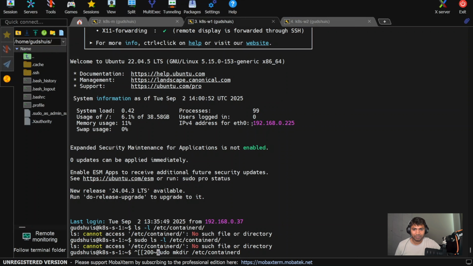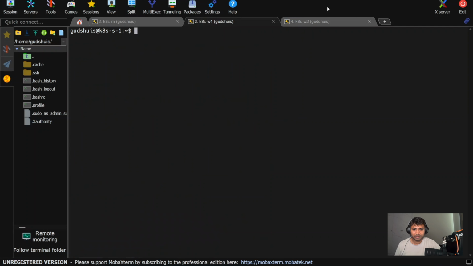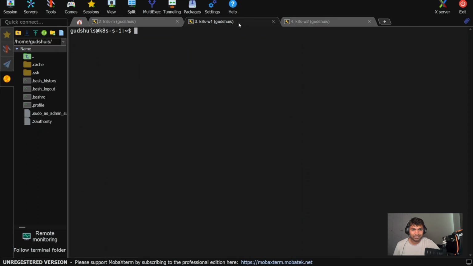Okay, let me try the containerd config default. What this command does is containerd config default, pipe, sudo tee /etc/containerd/config.toml. Why this scary looking command? The reason is that it generates the default configuration file. Otherwise, containerd runs with hidden defaults you can't see or edit.